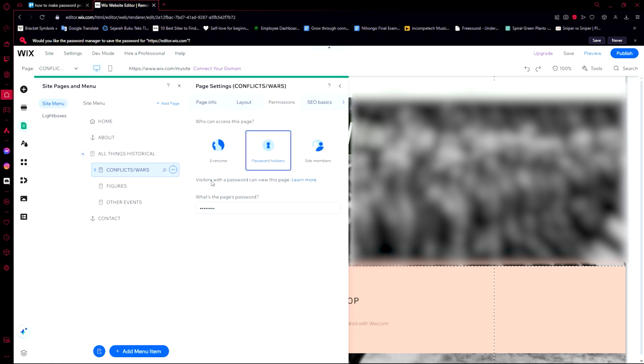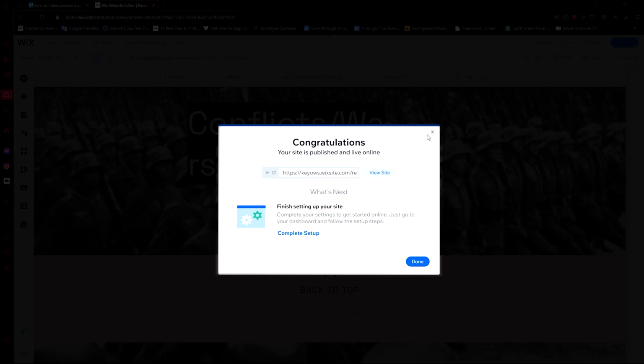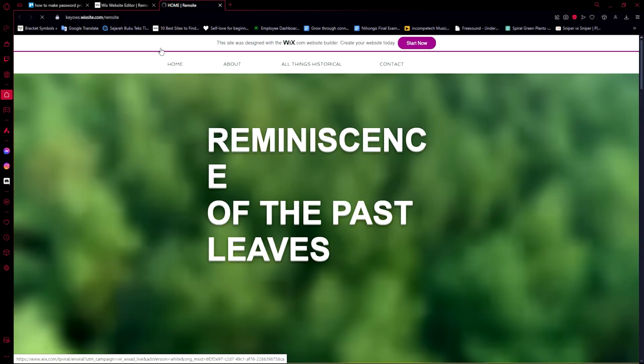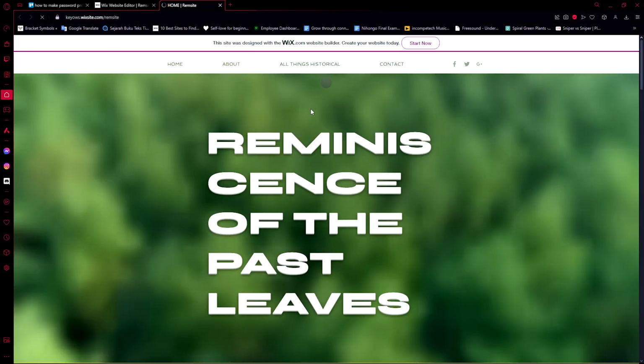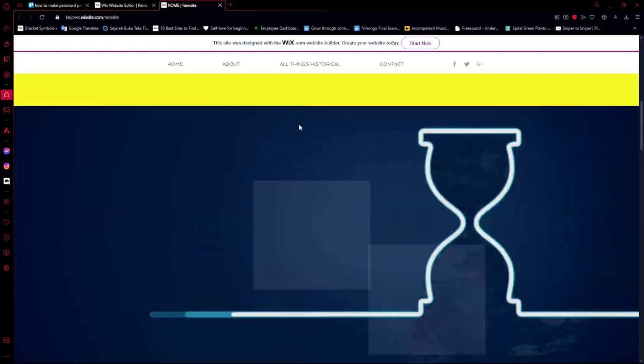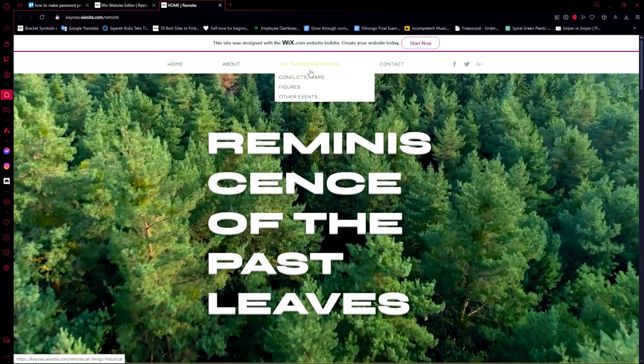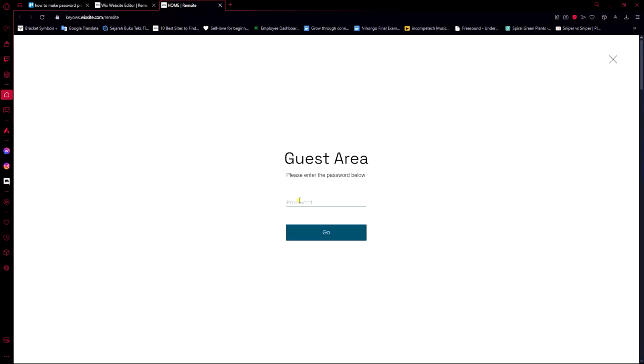As you can see here, it is now locked. For example, this one here is the published version, and as you can see, it looks nice. I love it. If we go here to all things historical, then go to conflicts and wars, it will now ask us for a password, right? That's it. That is how you can password protect a page on Wix.